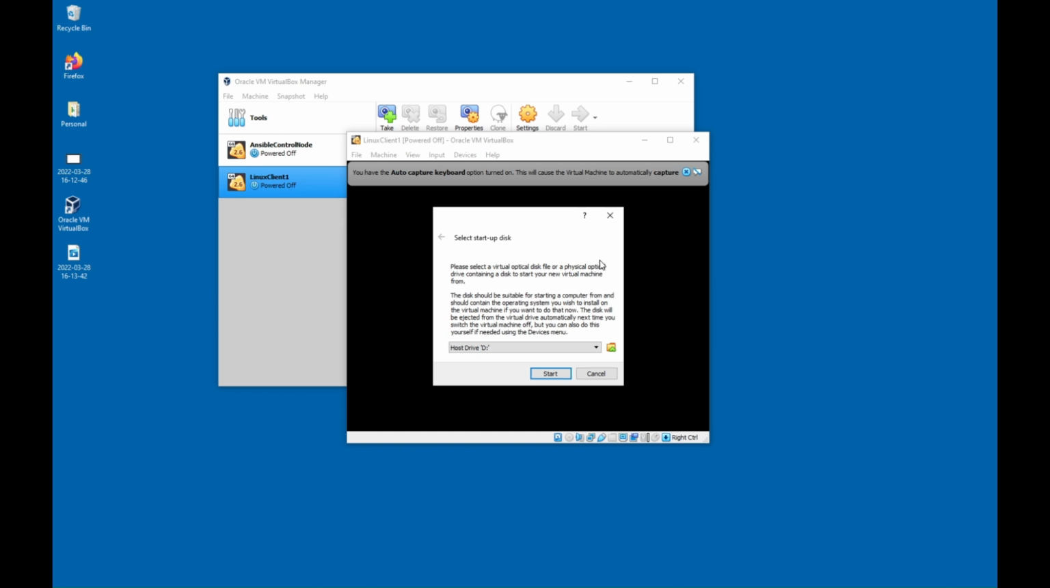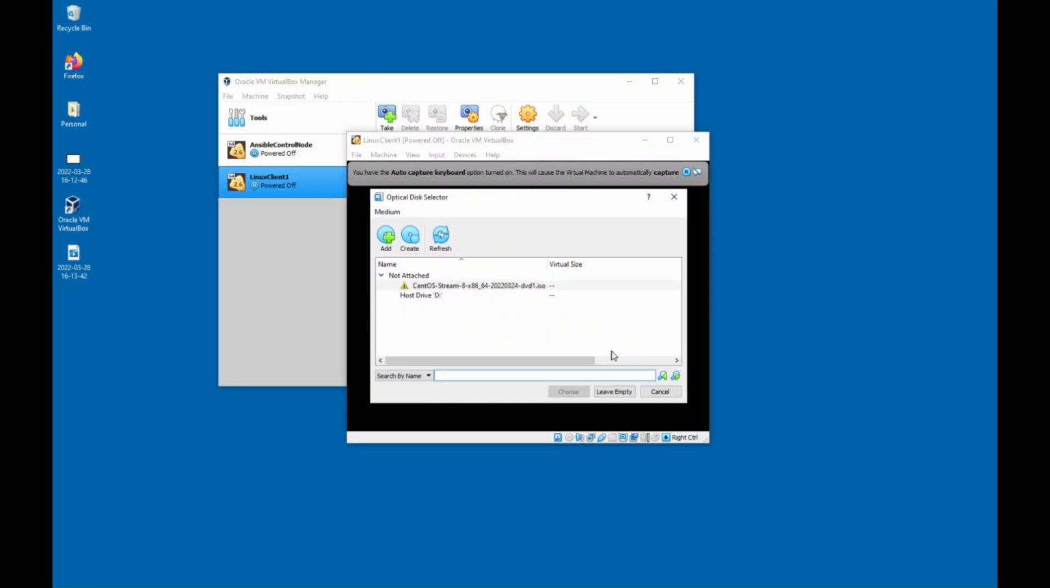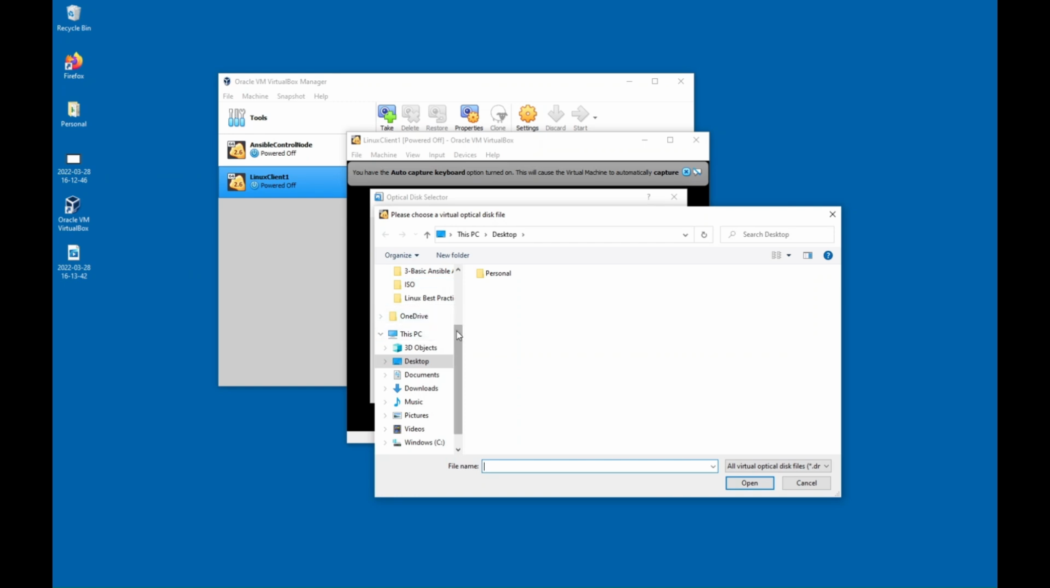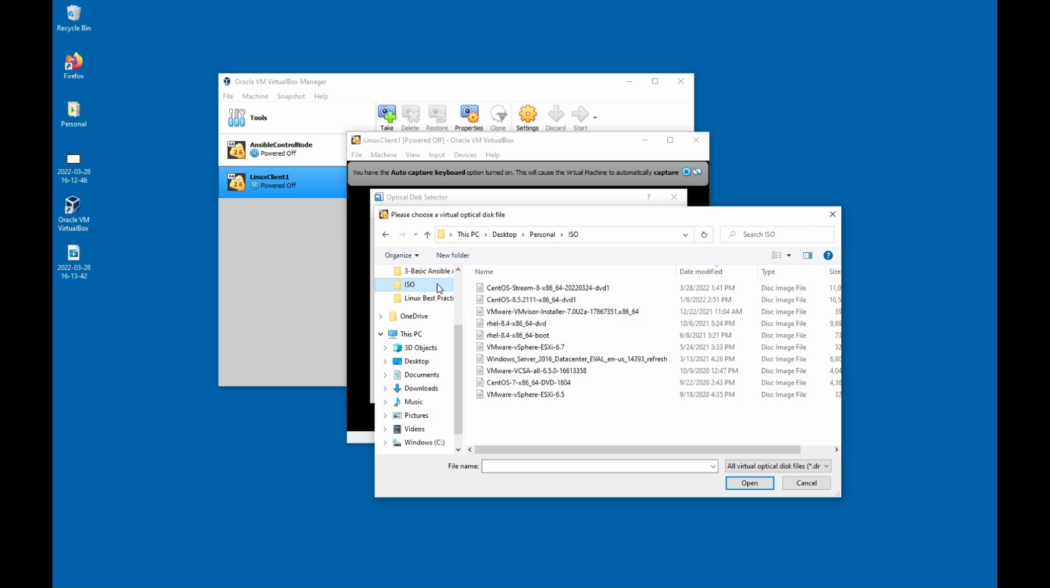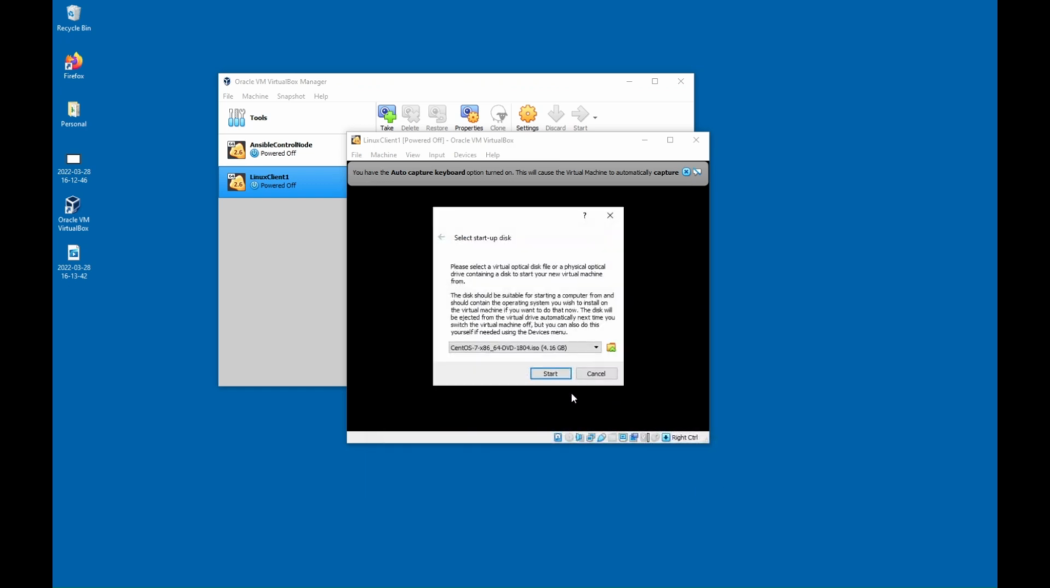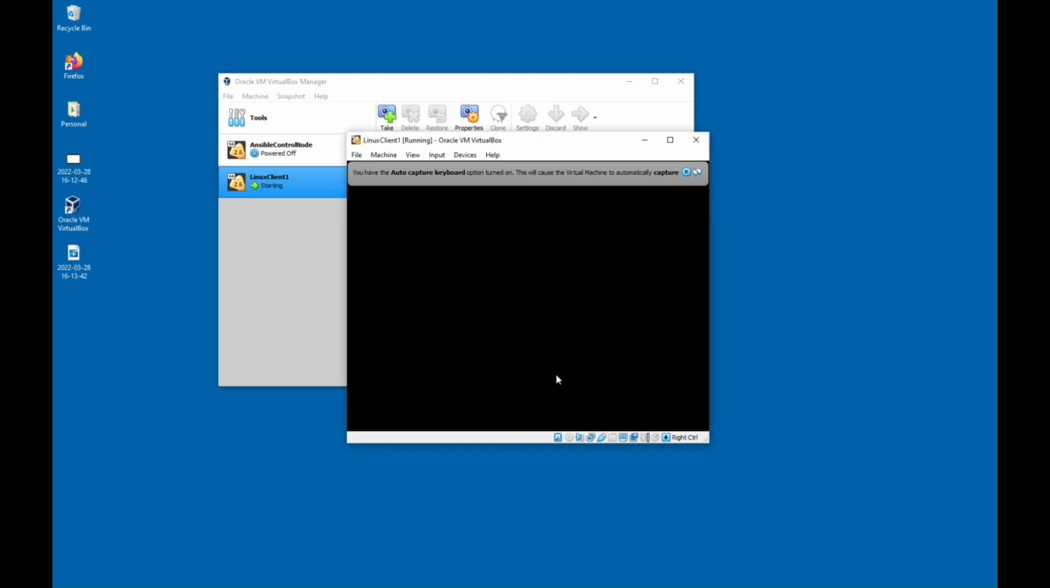Okay, so now since it's started up, it's asking me where is your ISO image. Click on this little icon folder, add, and I have downloaded the ISO image right here in my folder ISO, and the CentOS 7 is right here. And click open, and then click choose and start. Of course, as it's going through the installation, I'm going to fast forward so we could save some time. Pick the first one, which is install CentOS 7.